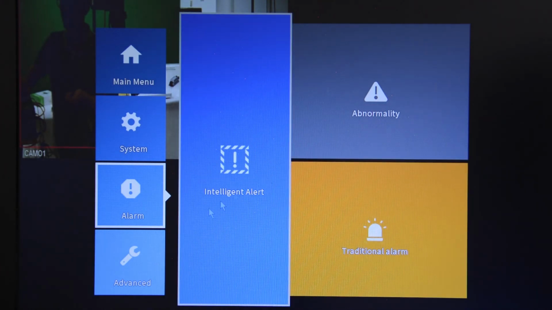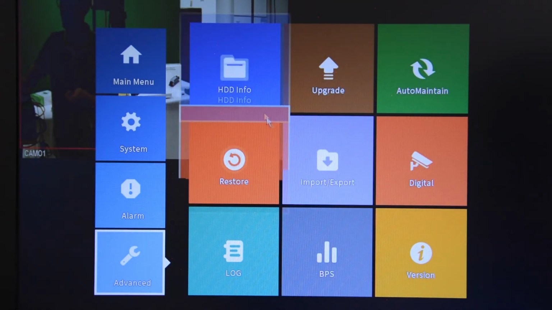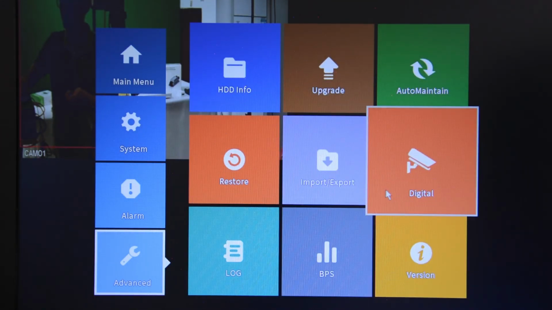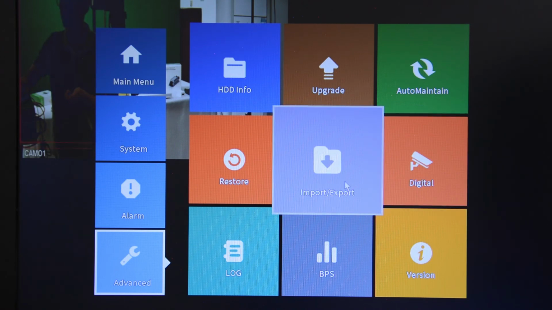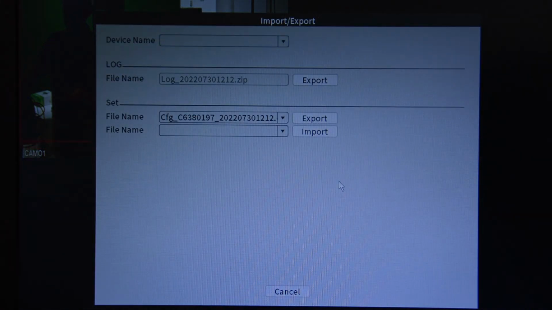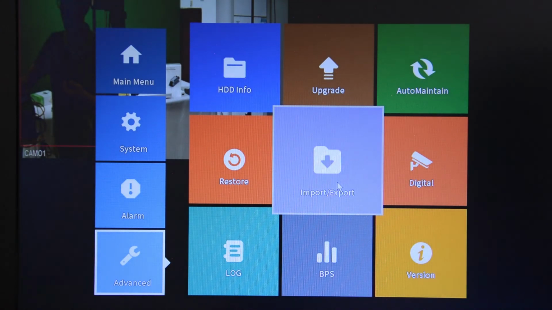Okay, now just move forward to advanced. Here we got some of the advanced features. I think you have to export. That's about the log. It's not so important.